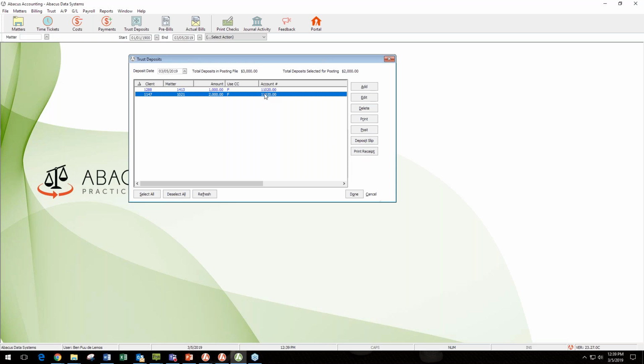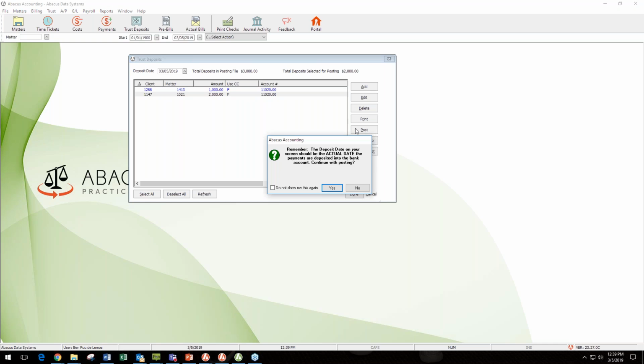Okay. Let's just say that I'm going to go into my money trust and I'm going to hit post. Once I do that, I'm going to get a little prompt that says the deposit date on your screen should be the actual date the payments are deposited into the bank account. It's talking about this deposit date. In other words, right after I put this in the system, are you going to go after work to the bank and physically deposit it?